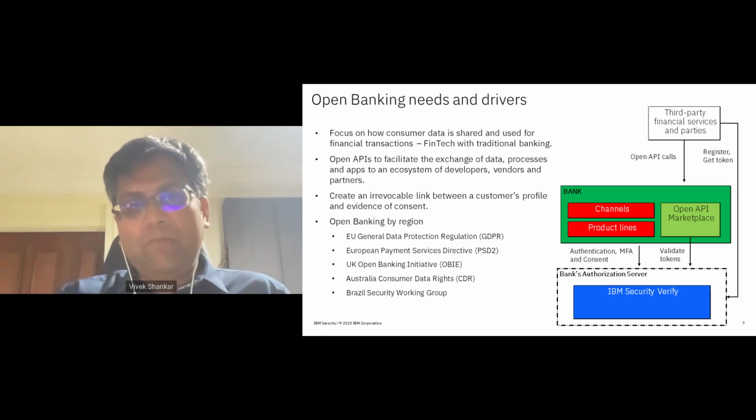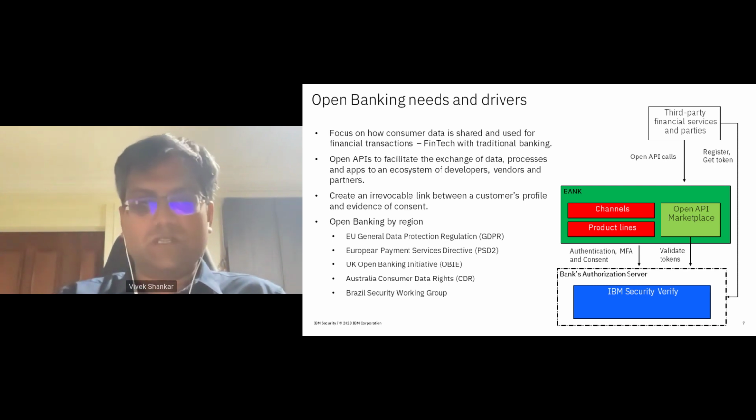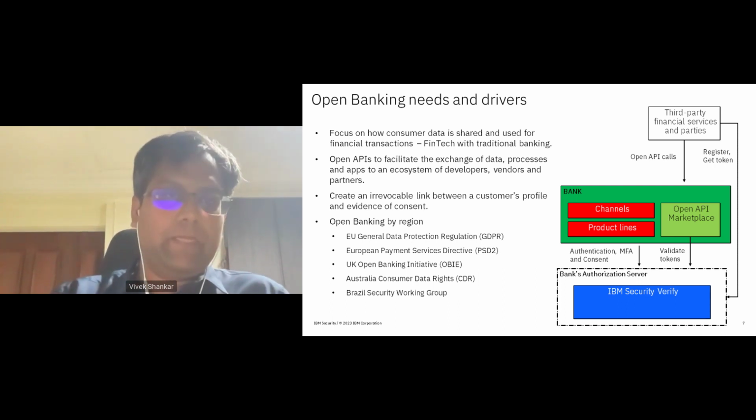So FAPI, or Financial API, is the underlying set of regulations and standards, and they have a number of working groups in different parts of the world. It started out in the UK with the UK OpenBanking standard, with the Payment Services Directive, and then it has expanded since then into other regions of the world.